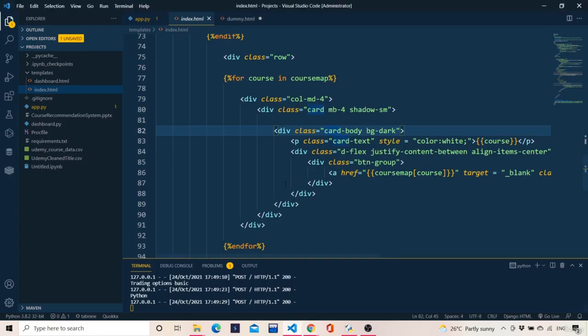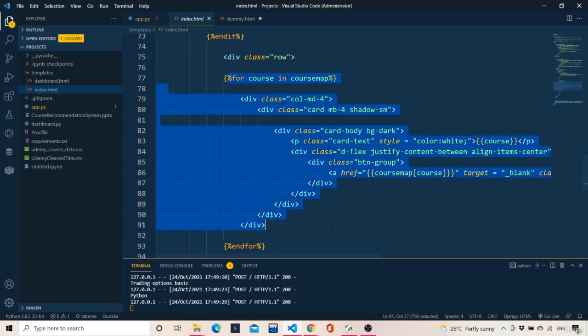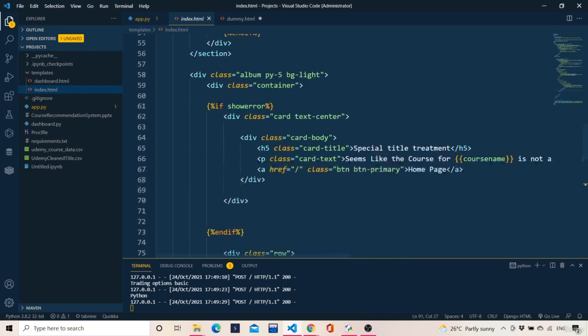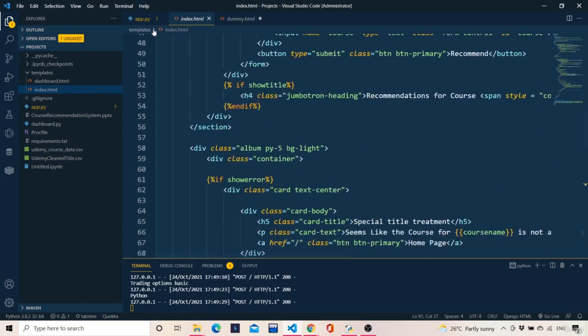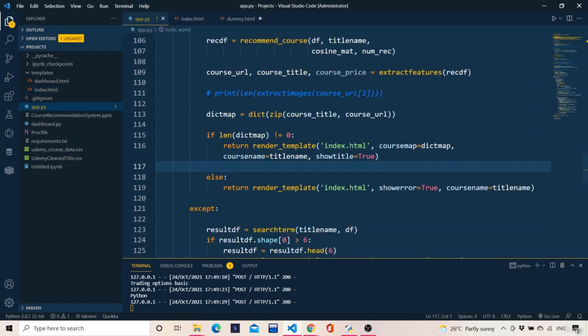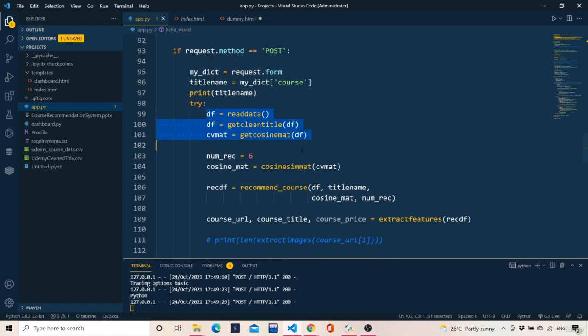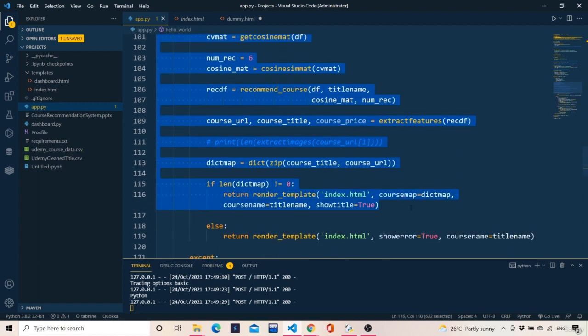If my course map is 5, then 5 cards will be rendered in that way. So that is the entire logic of this recommendation system. That is all to it. And yeah, so if the try is successfully executed, then the template will be rendered.